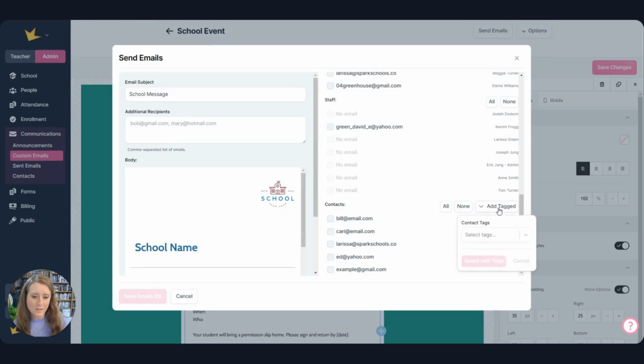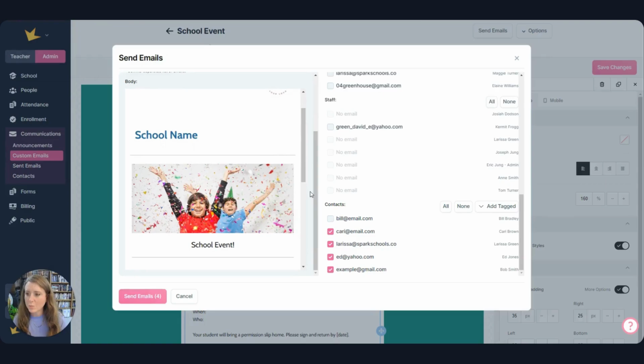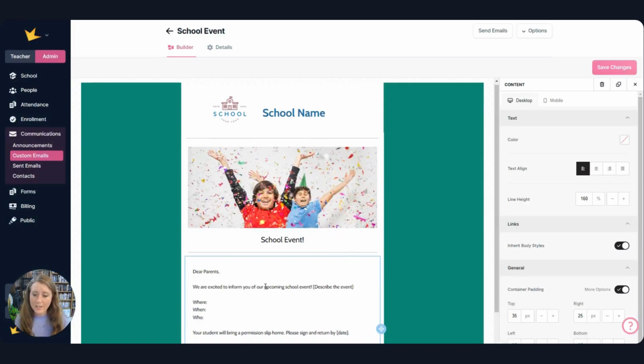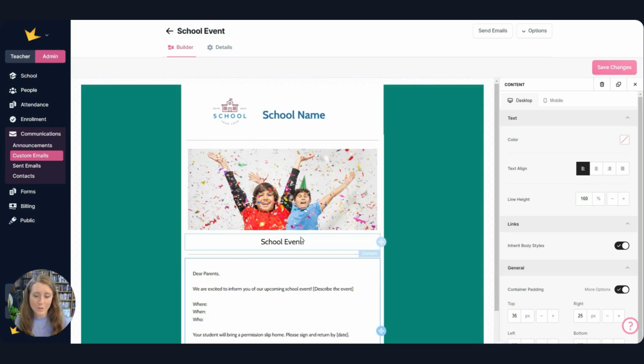And again, you can add contacts with specific tags. You can also add recipients ad hoc. So basically, both announcements and custom emails can be emailed to anybody inside or outside of your school. You can change the email subject, and then again, just like with announcements, be sure you look at the preview of what you're sending before you send it to make sure you're sending the correct email. Also, before you send an email, always click Save Changes. So any of the content that you added or changed will actually be sent when you go to email it.